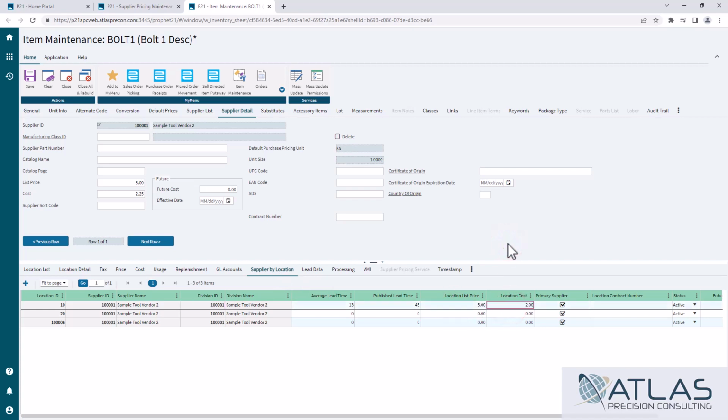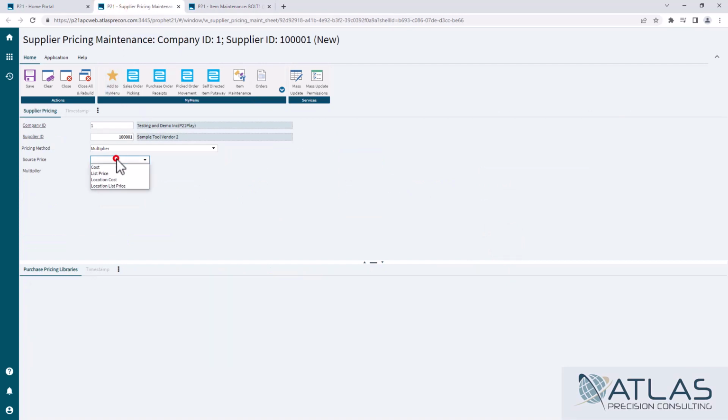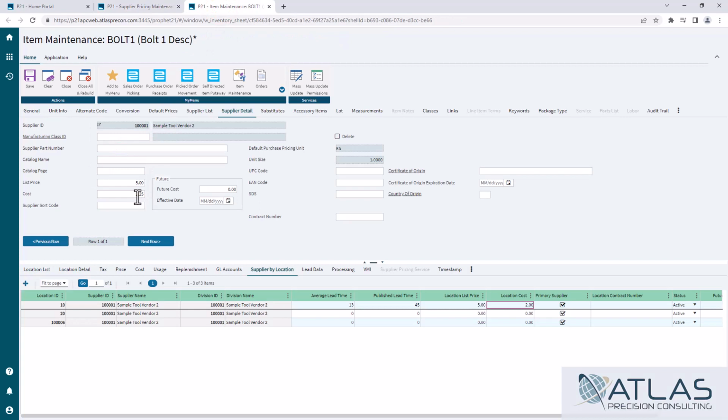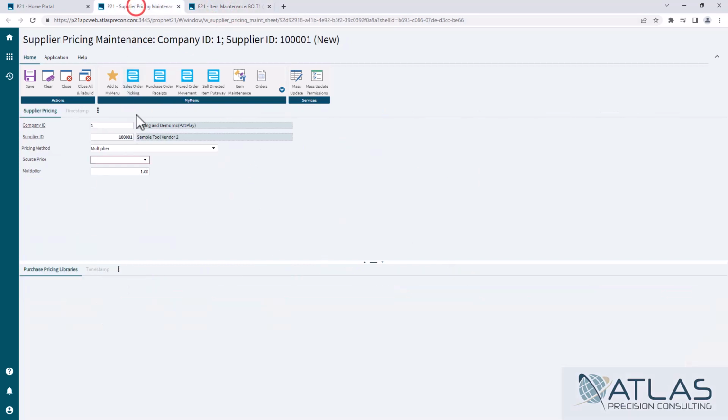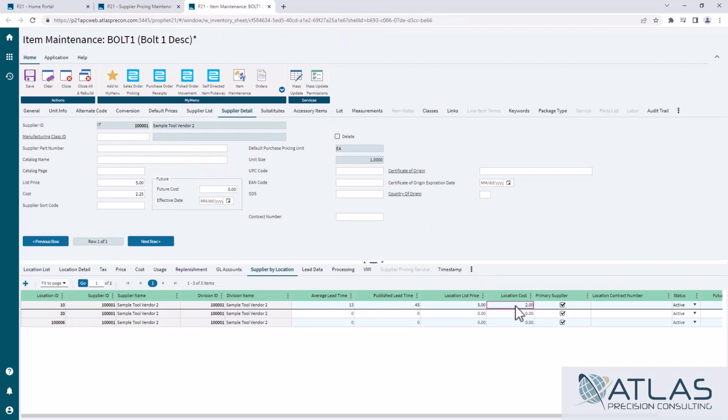What that means is if we come over here to our source, if we say cost or list price, it's always going to look at the top tab here. It's not going to care about down here at the bottom. If we say location cost or location list price, first it will come down here and look. You're telling the system, look down here first.